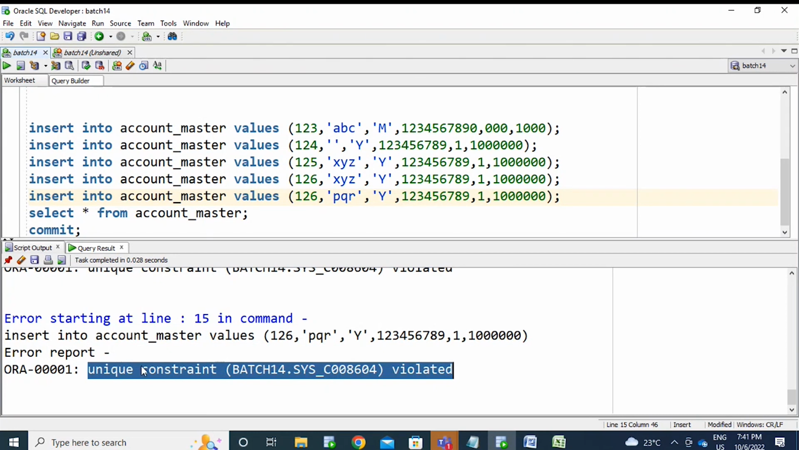Unique constraint violated. Unique means the value is different from all the other values. If you are inserting a duplicate, the unique constraint gets violated here. Okay. So for now, you have two things.